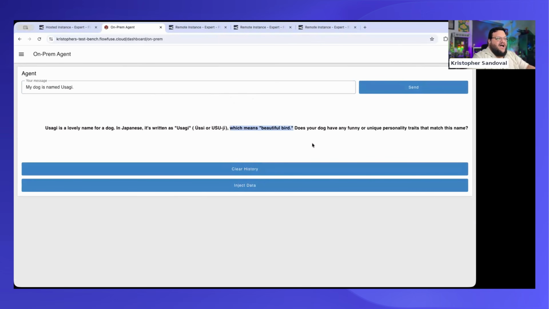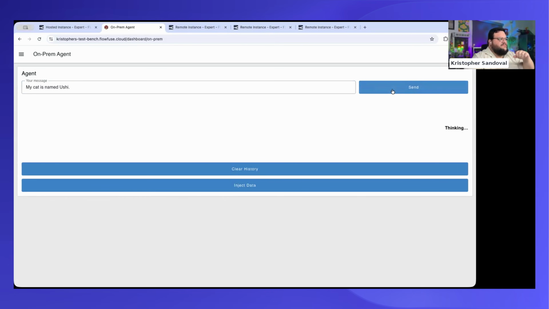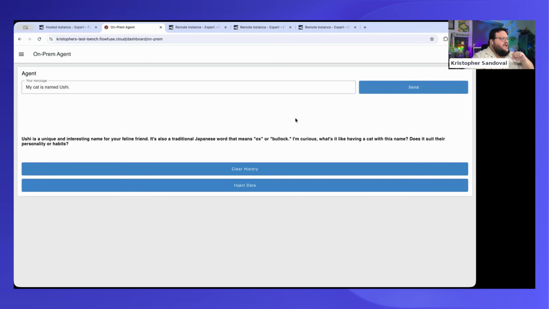Now, I named all my stuff Japanese for a reason, because I spend a lot of my time in Japan, and I can tell you that that's not what Usagi means. Usagi means rabbit. So that's hallucinated, or it's inferred from something else. Okay, whatever. My cat was named Ushi. All right, it'll process, thinking, great. Ushi is a unique name. It means ox or bullock. That's not at all what it means.